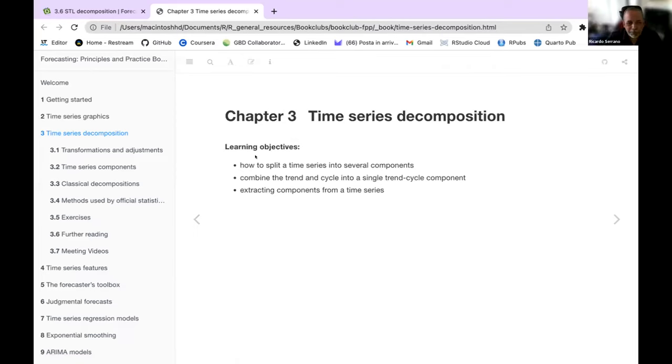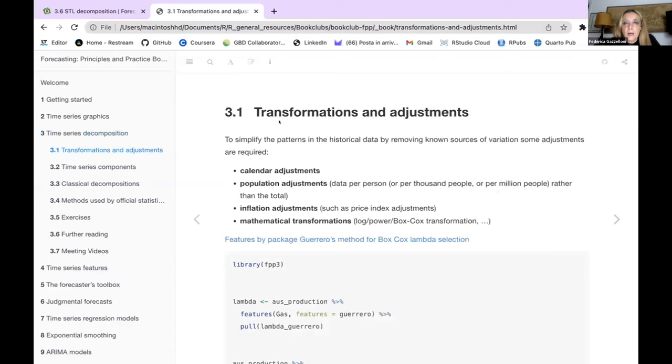Yeah. Okay. Learning objectives are how to split a time series into several components, combine trend and cycle into a single trend-cycle component, and extract components from a time series. To simplify the pattern in the historical data, we basically remove the unknown sources of variation and do some adjustments.